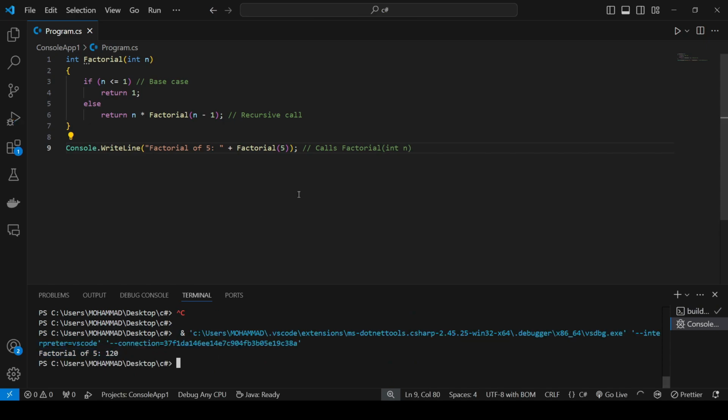Base cases are crucial in recursion. They prevent infinite recursion by providing a condition to stop the recursive calls. In the factorial example, the base case is when n is less than or equal to 1.